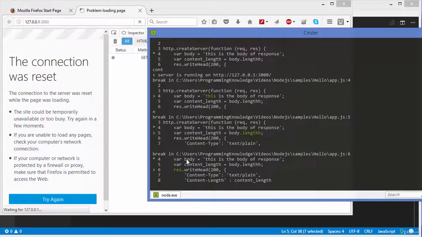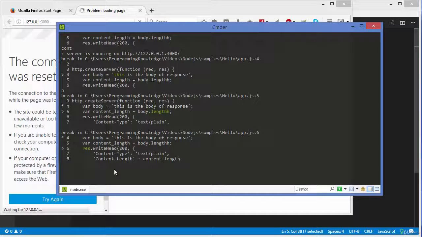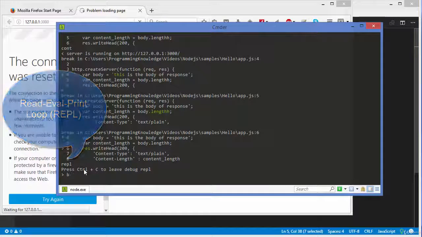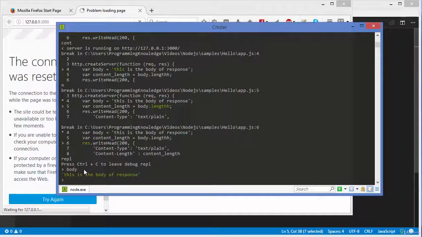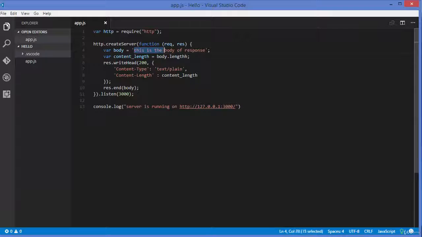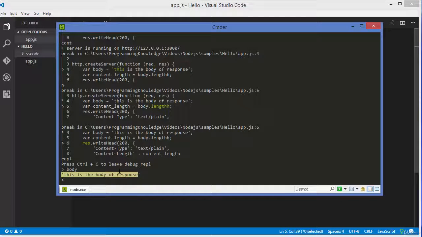And let's check the values of these variables. To know the value of these variables, I can type REPL, which is read eval print loop, and then press enter, and then we can just type body and press enter, and it gives the value of the body, which is correct in our case because the body value was this, which is matching in the debugger. So we know that this variable is perfectly fine.